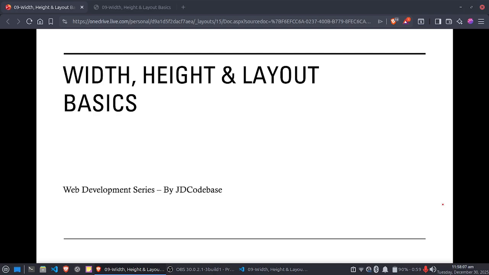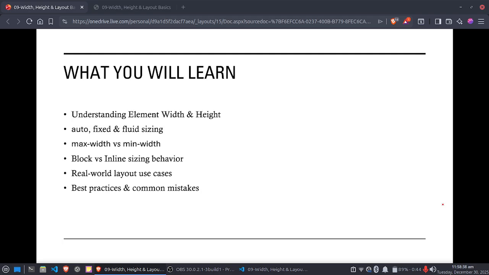This is JDCodebase. Today we are going to understand width, height and layout basics in CSS. These topics look simple, but most layout problems happen because we do not fully understand how width and height really work. So in this video, we will understand the real behavior, clear common confusions, and also test everything in practice in VS Code. PPT and source code links are available in the description.